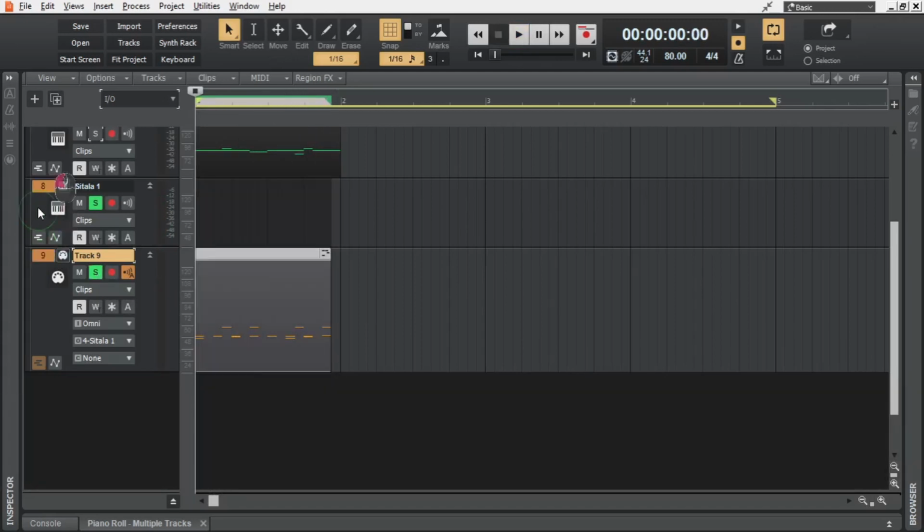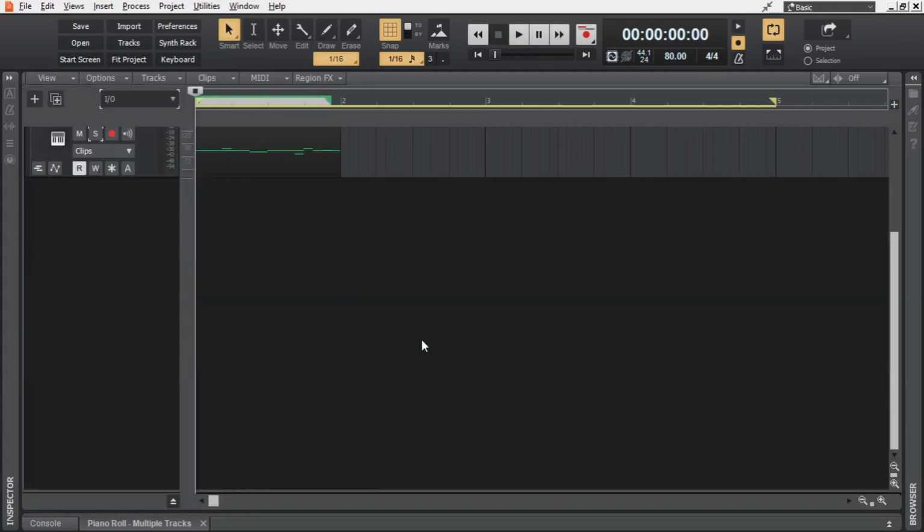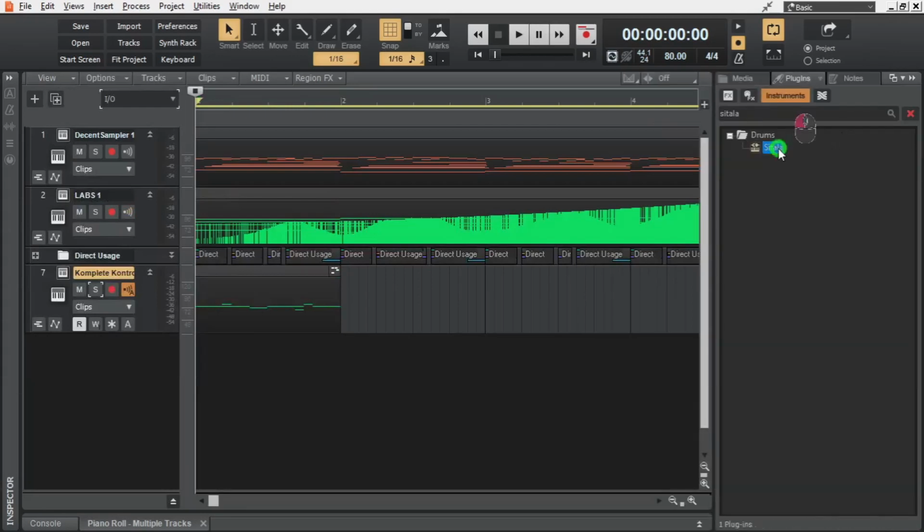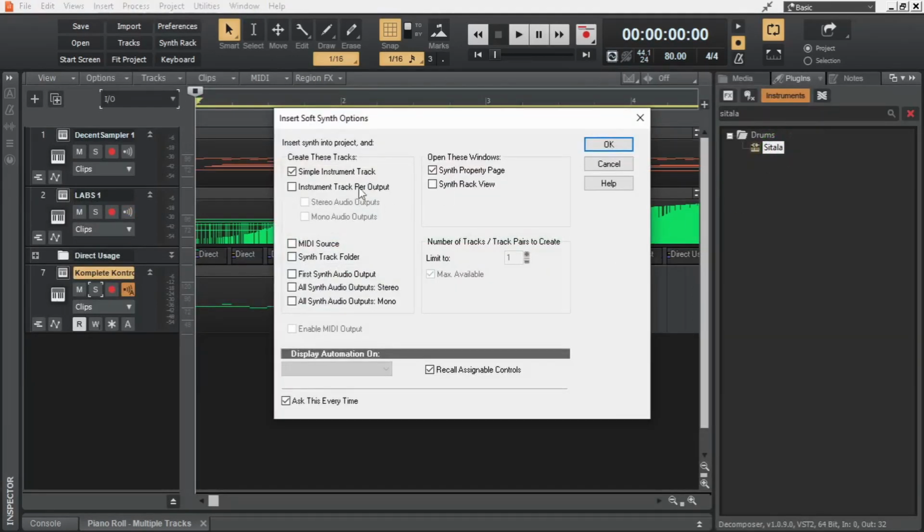Alright, now I'm going to delete these two tracks and then add Sitala the right way. Usually, in this window, we have the simple instrument track selected, but this time, we are going to select all synth audio outputs in stereo. When we select that, we will get all the audio outputs of Sitala as separate synth audio tracks. And then we are going to enable this MIDI source.